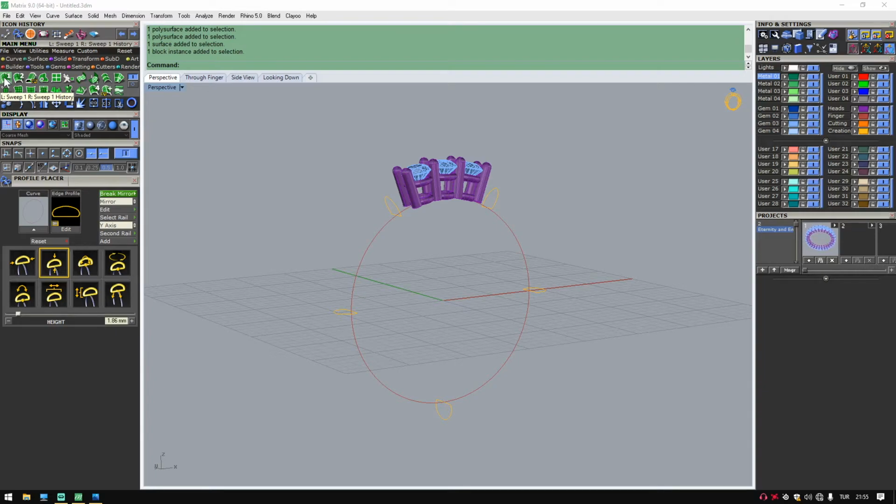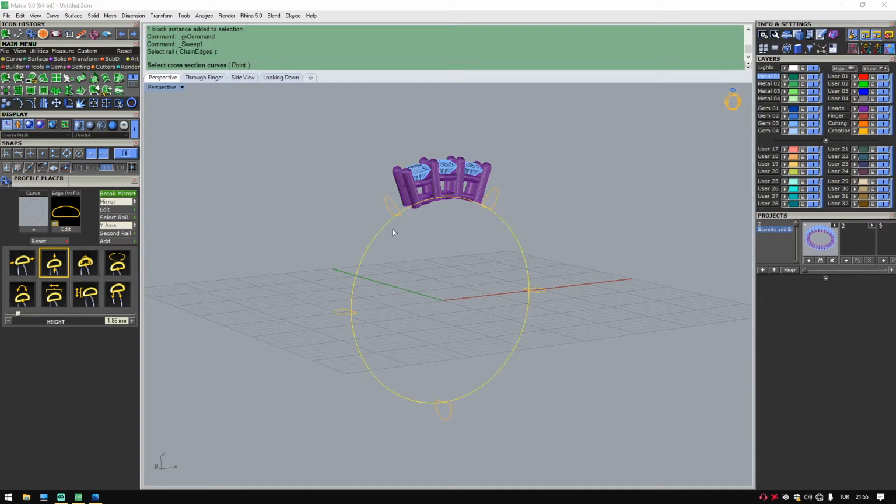When you click it once, check up here on the command line. It says select rail. It's telling you everything you need to do. First, select rail. Which one is our rail? It's this one. It's selected. Now select cross section curves, which are the profiles that we used with profile placer. So 1, 2, 3, 4, 5.